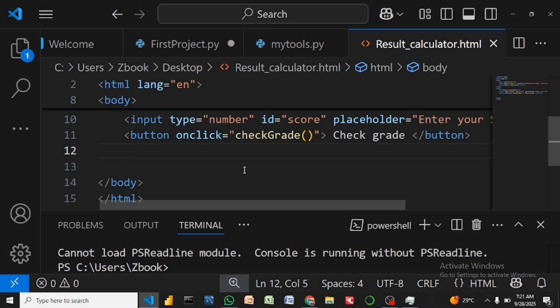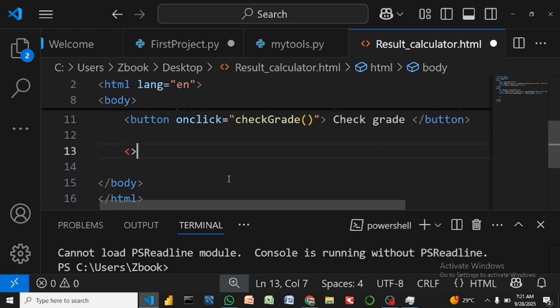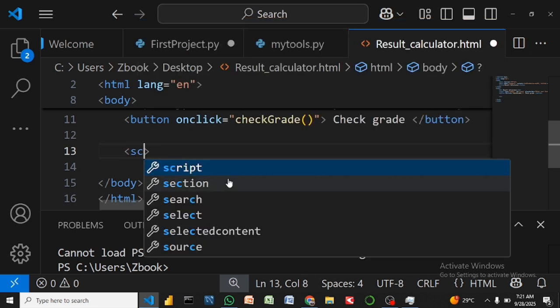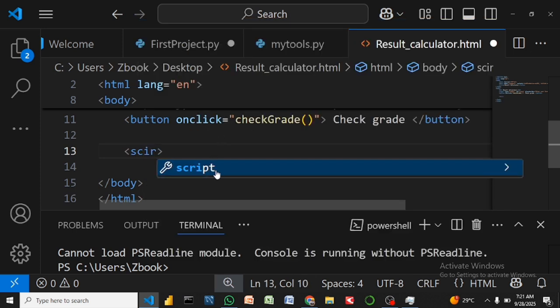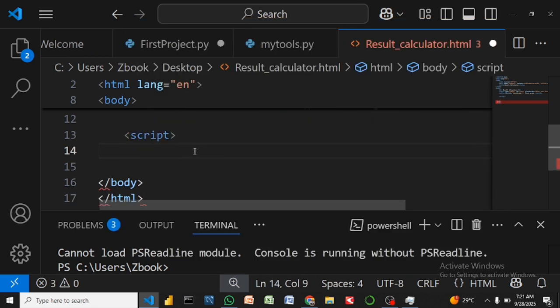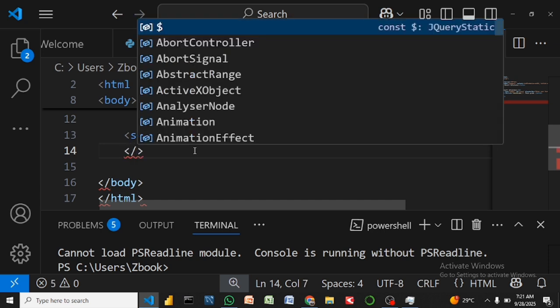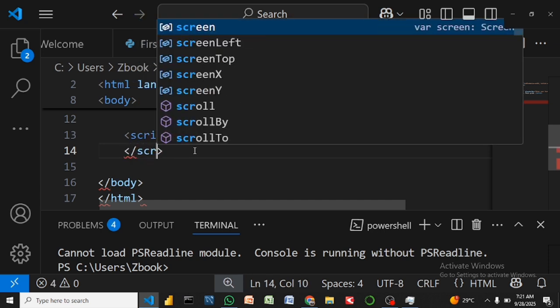If you want to create JavaScript, you need to write a script tag so that the system will understand that you want to create a script inside this HTML. So I will open my script tag, then I will close it immediately so that I will not forget.